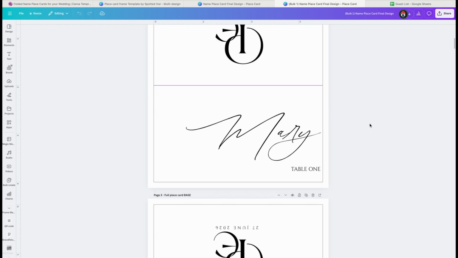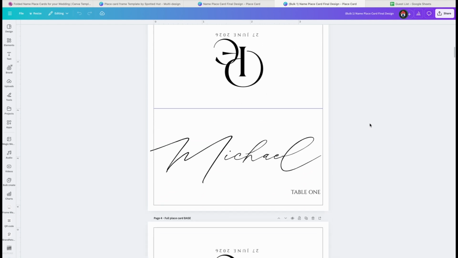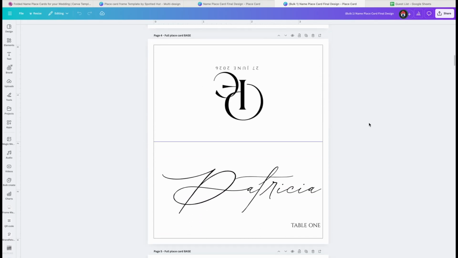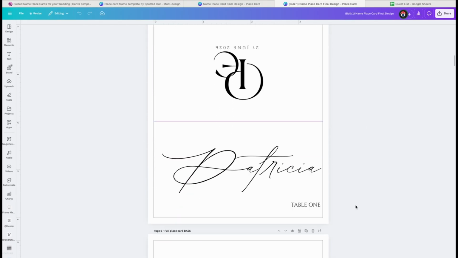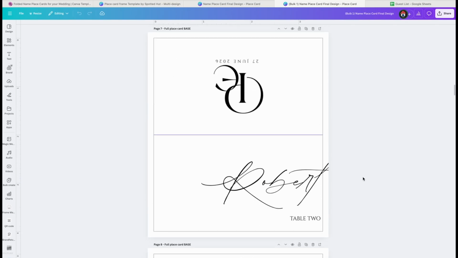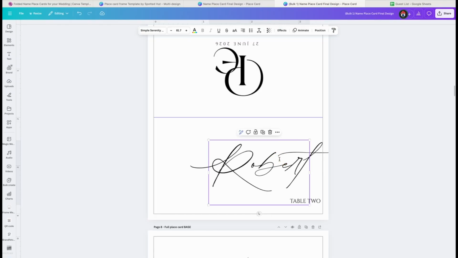You will now see that all of the names have been added as well as the tables. How quick and simple was that? I can tell you it is a lot simpler than going in and adding all of this yourself. What you are doing now is you are wanting to just go through and scan that you haven't got any interference between the names and the tables where one has been written over the other.